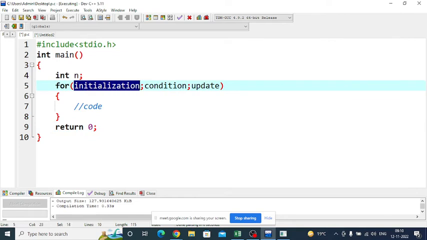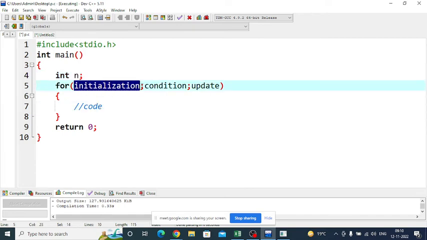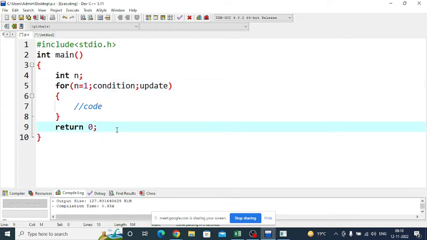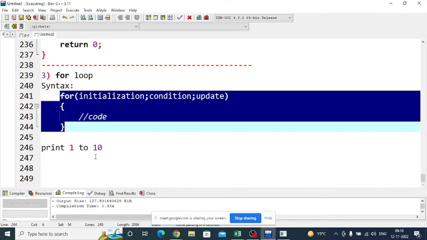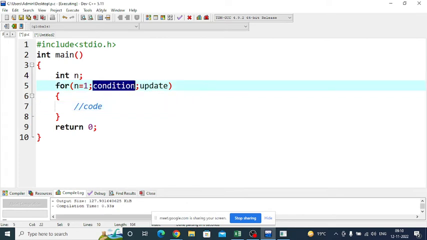Initialization means assign the starting point to your variable. So I want to print 1 to 10, so tell me what is the code here. n equal to 1. Starting point is 1, so n is equal to 1. Then put semicolon here, not comma. Then condition, I want to print 1 to 10 numbers, so last value is 10, so next value is 11, so your n is always less than 11.